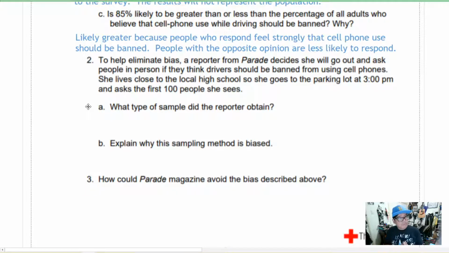So here we go with number 2. To help eliminate bias, a reporter from Parade decides that she will go out and ask people in person if she thinks drivers should be banned from using cell phones. She lives close to a local high school, so she goes to the parking lot at 3 o'clock and asks the first 100 people that she sees. So this is a nice indicator here: ask the first 100 people she's going to see.